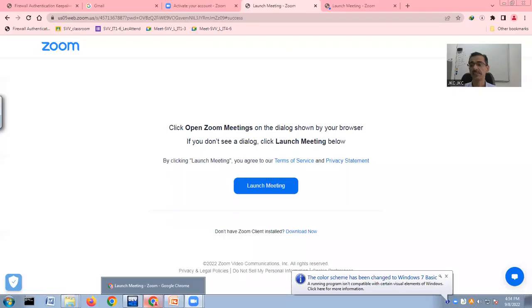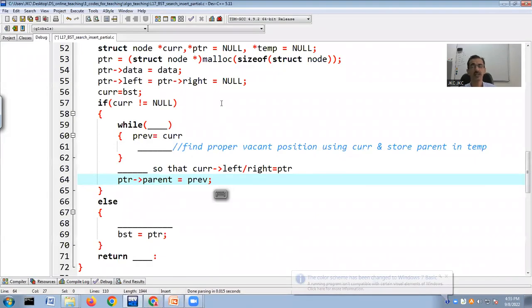Recording progress, recording enabled. Let me share my screen. Done. Okay, because of some recording or Zoom issues, recording was stopped.